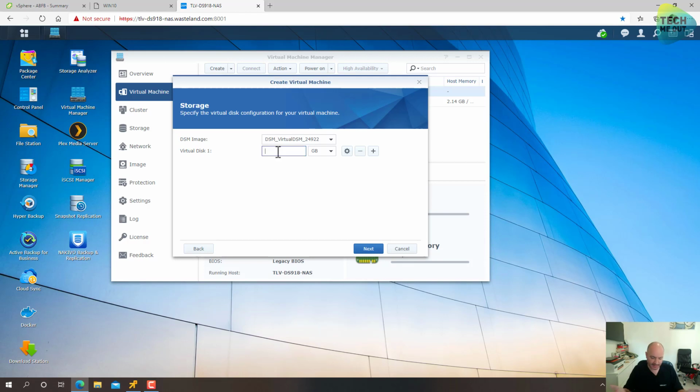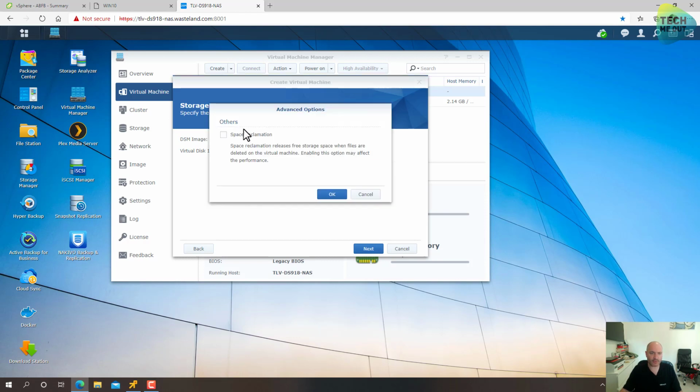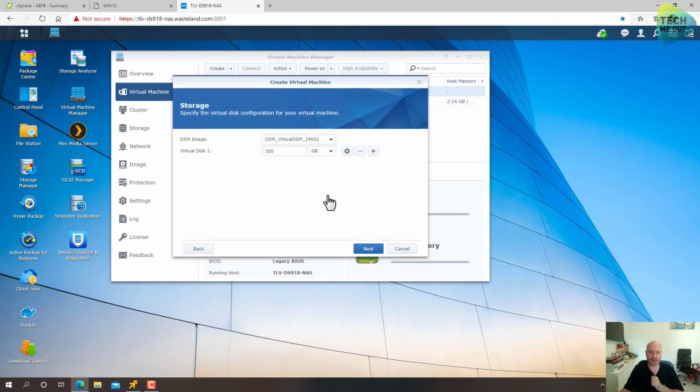Create a virtual disk, let's say 300 gigabytes. That's enough. Let's see what options we have here. Space reclamation. Yes, indeed. I want that this space that was previously used in this virtual DSM instance, once the files, let's say, got deleted, I want this space to be freed from the total 300 gigabytes capacity I gave it. So indeed, I want space reclamation to be enabled.